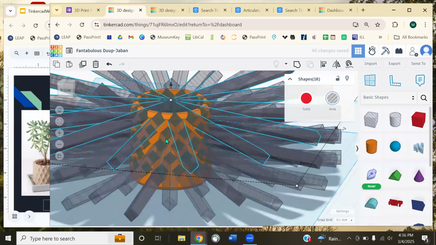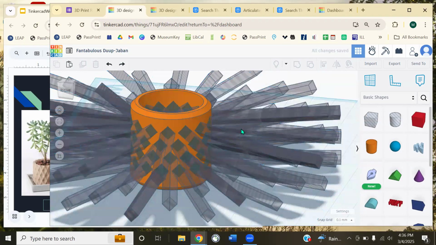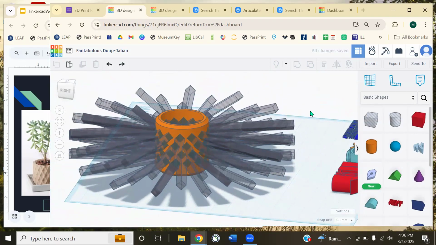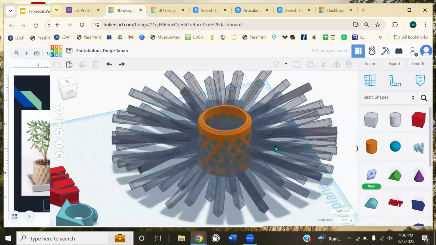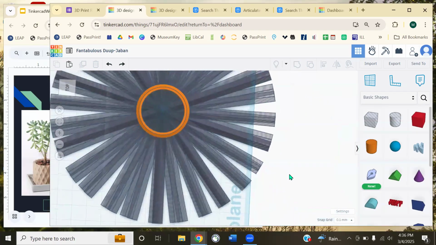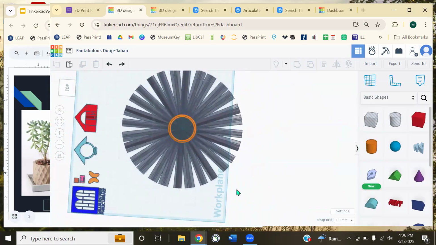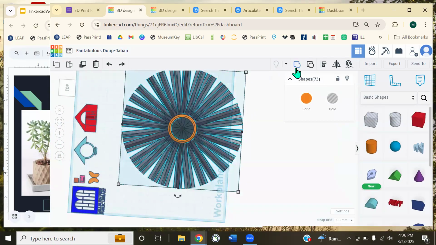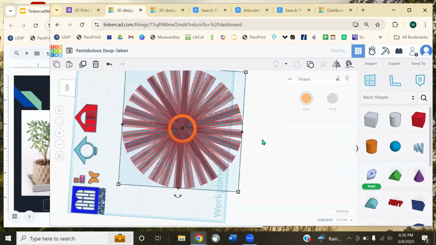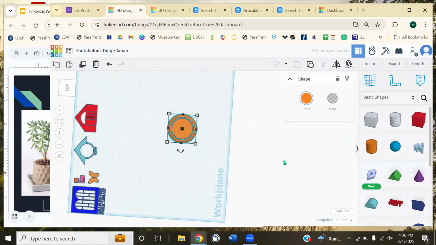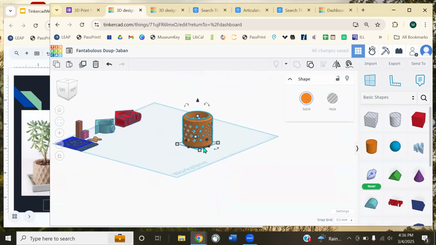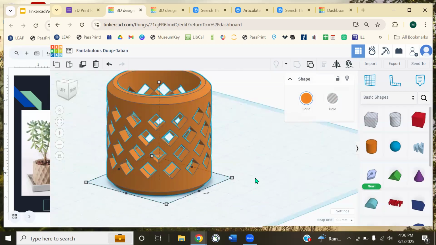Looks like that's one too many times. We don't want the top lip cut out, so we'll undo that. And then we have this giant Sonic the Hedgehog looking thing. But once we clean it up by just combining all of it into one shape, it'll take a minute to calculate and do it all. We can see we have a nice little plant pot.